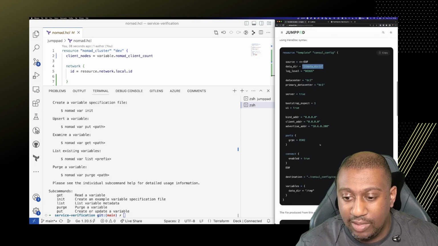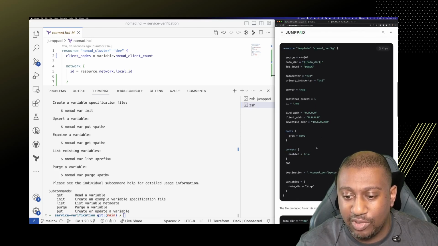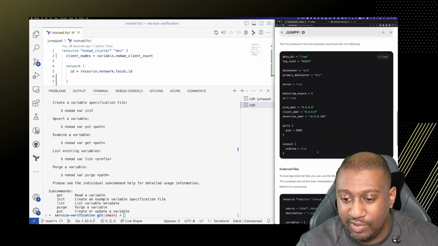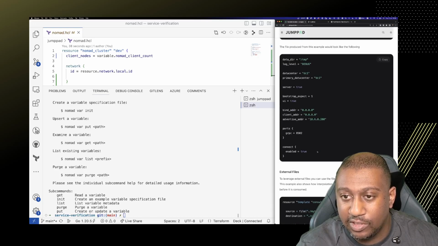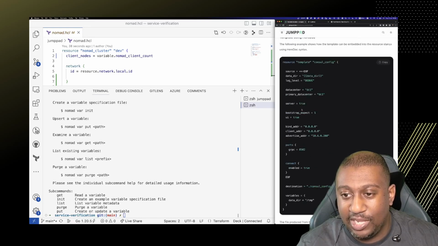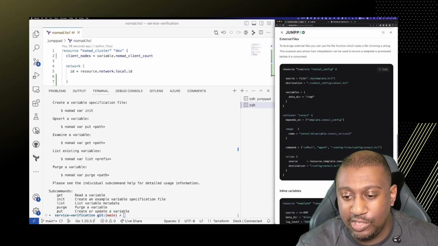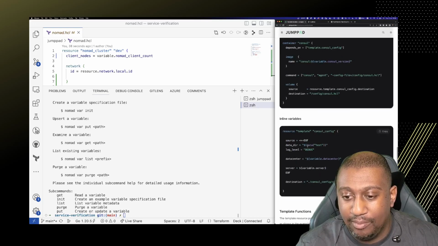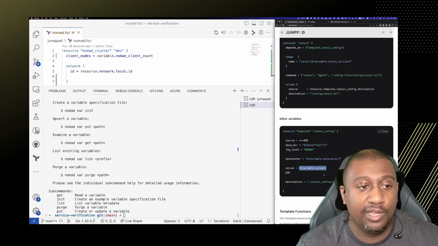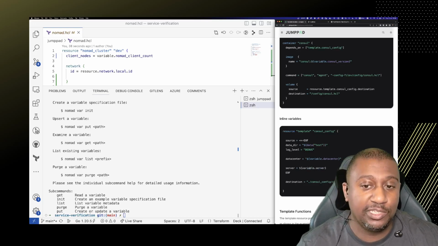Now, I believe you don't actually have to do it this way. I believe you can actually do it with inline variables. Let's have a look. So basically, this template here would render this file here, which is super cool. But here we can actually do inline variables. So we can specify some variables within Jumppad, and we can populate these templates with the values of those variables. And that's probably a good place to start.